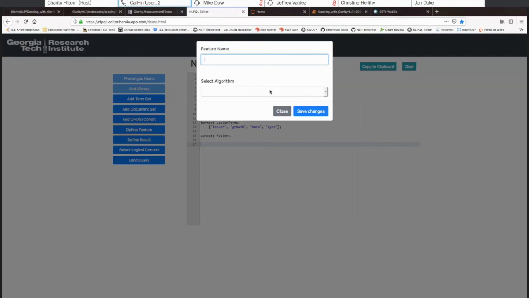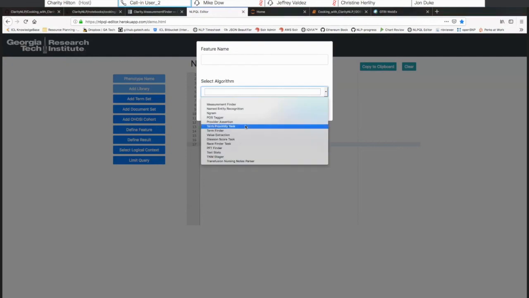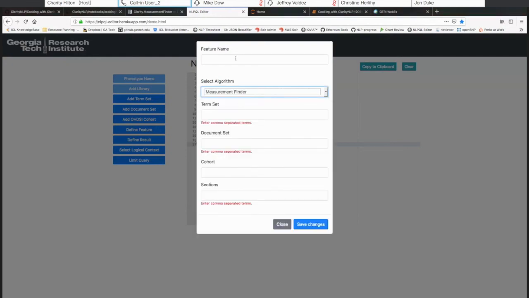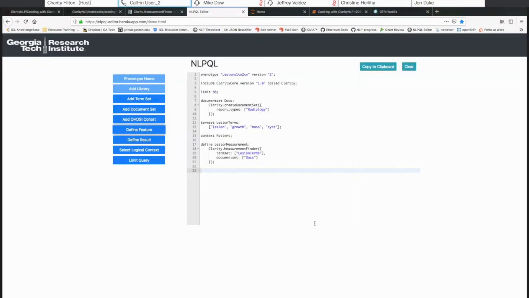Here we have all the algorithms that we can support so far. We choose measurement finder. We call them lesion measurements. And told it to use our term set that we call lesion terms, our document set that we call docs. We're not using the Odyssey cohort or anything else. So save changes, and there's our measurement finder.